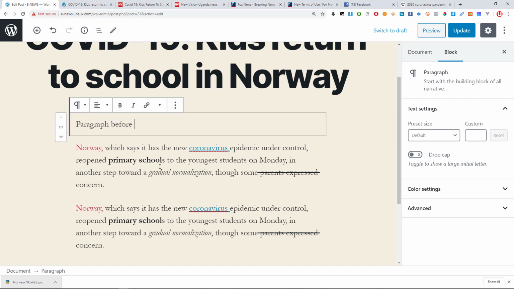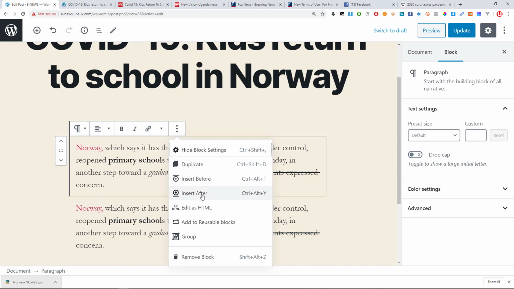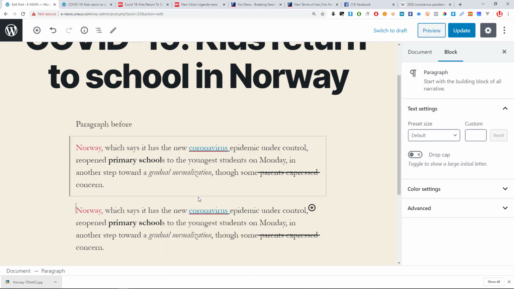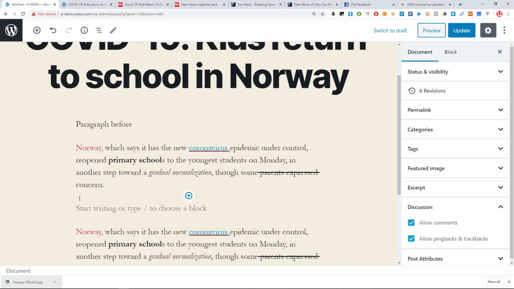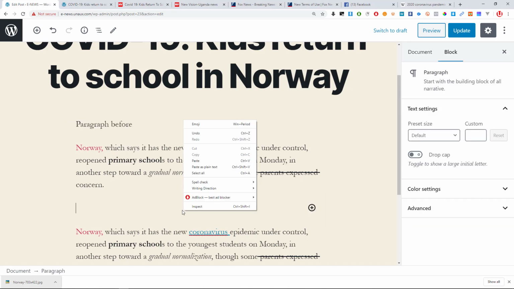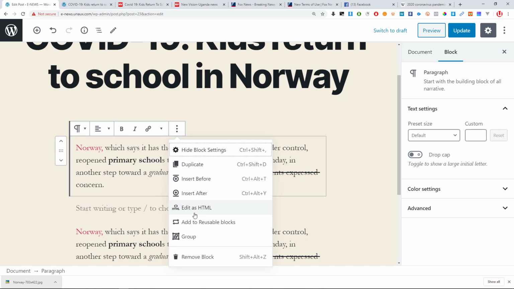Okay. So if I click here, paragraph after, I click here and then you see insert after, then it will enable us to create a paragraph after. If we click on this, I want to delete it. How do I delete it? I think you move over it. We shall see how to delete it. Okay, that's paragraph before and paragraph after.